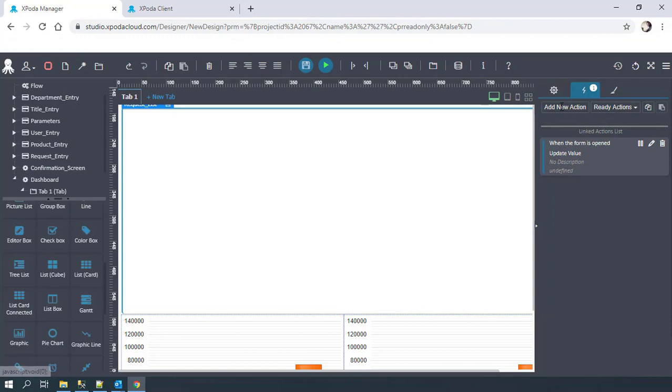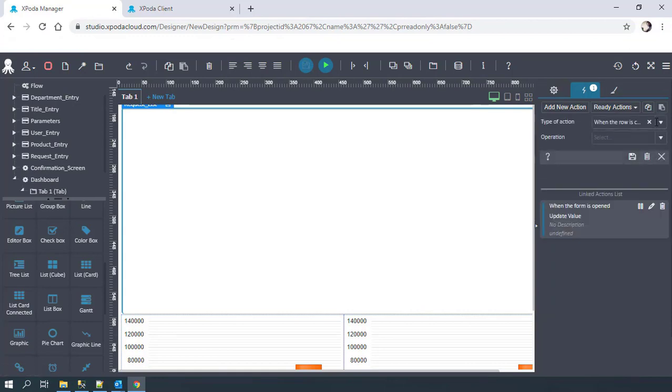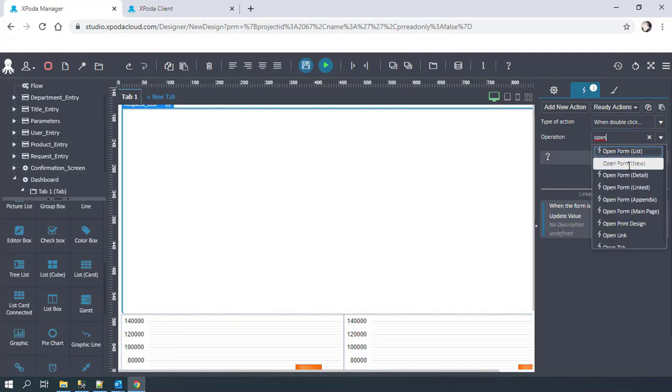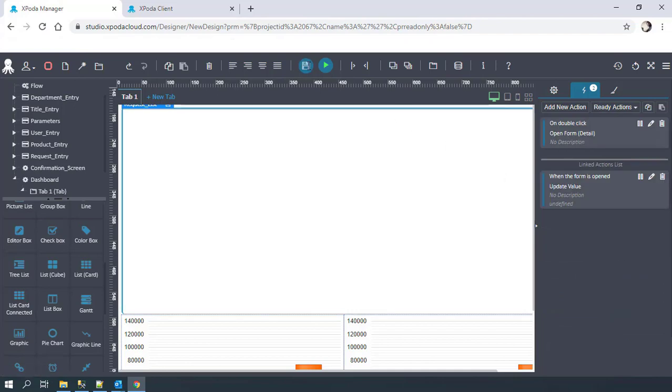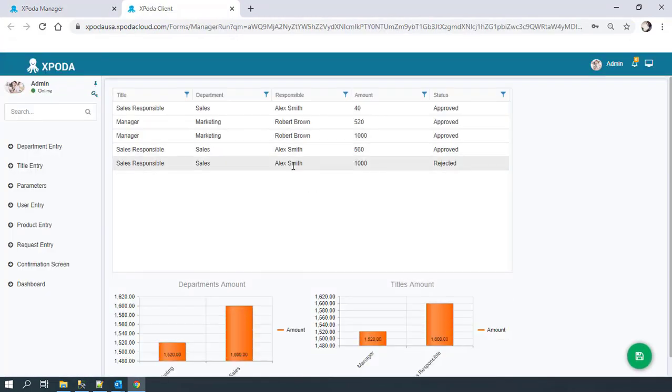Select Request List, add new action, and select the ones required. Save and run your app to see changes. You can start using it right away.